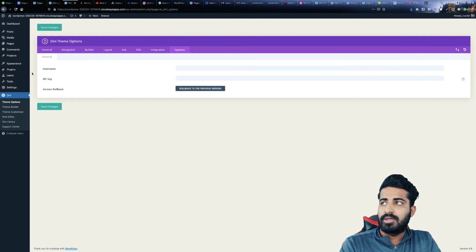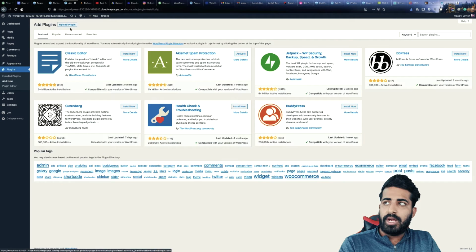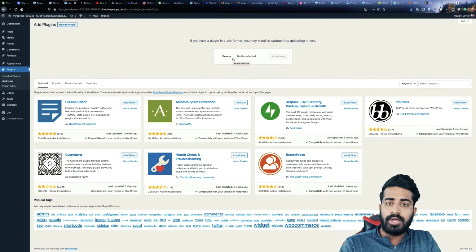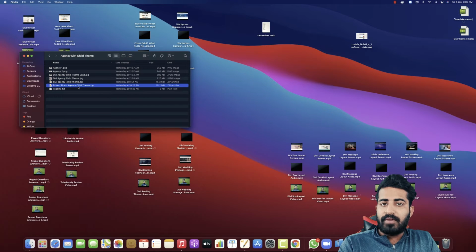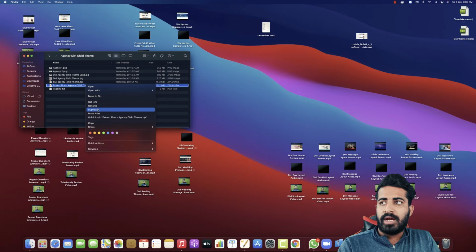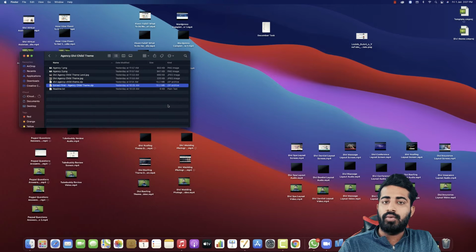Alright, now let's go to the plugins and click on this add new, and we have to install the plugin that you got once you have purchased the child theme. Now let me tell you before that, here is the file that you will get once you have purchased the child theme. Here it is written extract first agency child theme. Now you have to extract it and then we have to install the plugin.